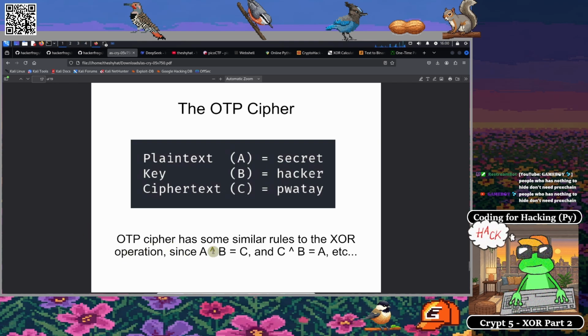The OTP cipher has similar rules to the XOR operation, since A XOR B equals C and C XOR B equals A. This is the same thing in the OTP cipher. If you've got the plain text and the key, you get the ciphertext. And if you've got the ciphertext and the key, then you can get the plain text.